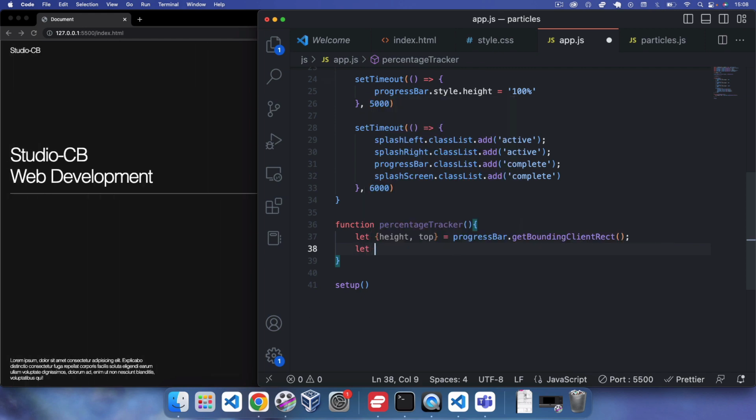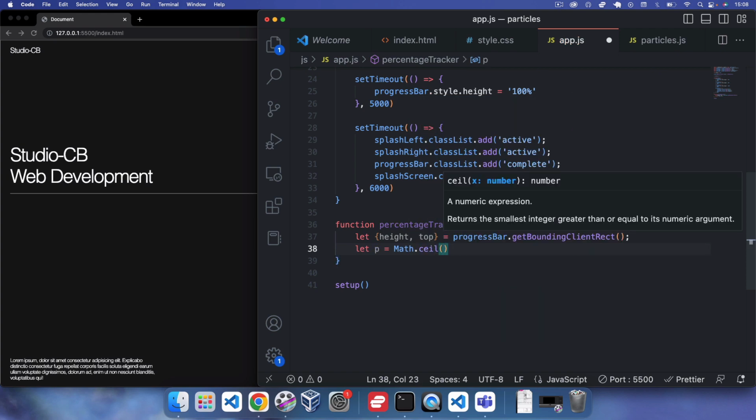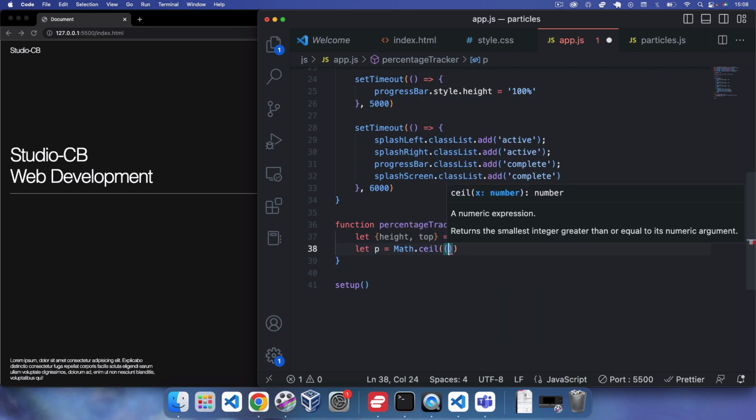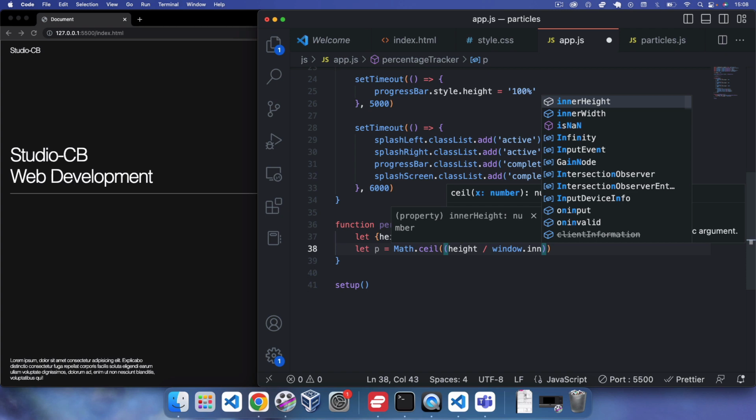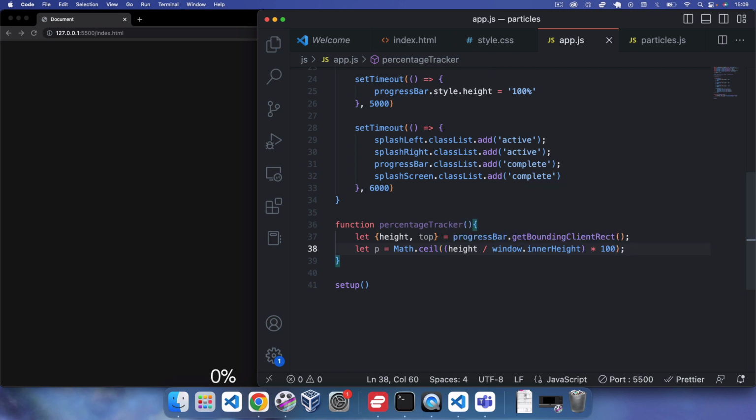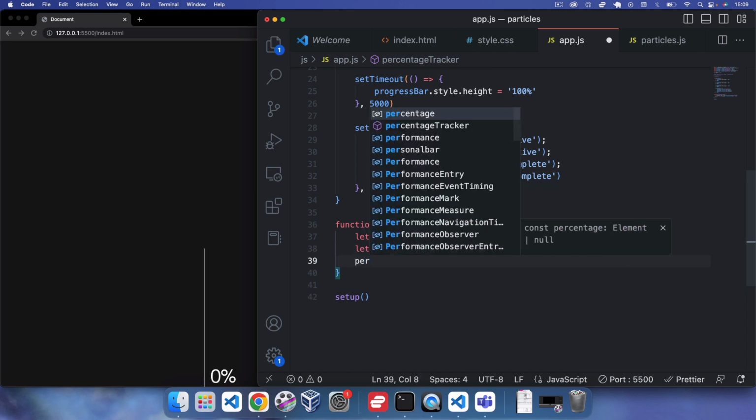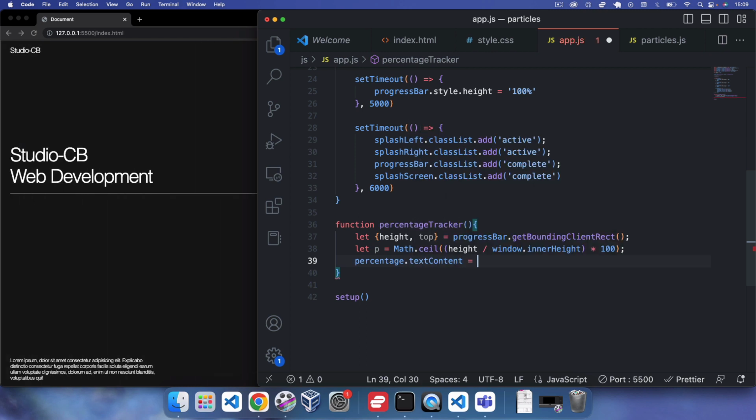Okay, so we can say let p for percentage equal Math.ceil, and here we're just going to do some brackets in there. We'll take the height that we've just grabbed, and then we can times that by window.innerHeight. This is how you work out the percentage. And then come out here, so we can times that by 100.